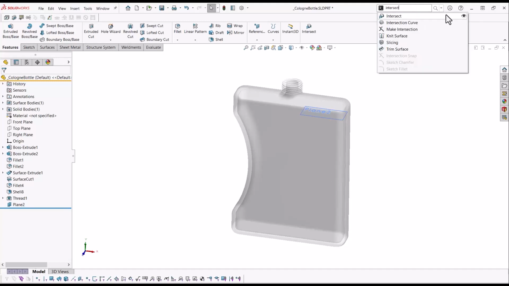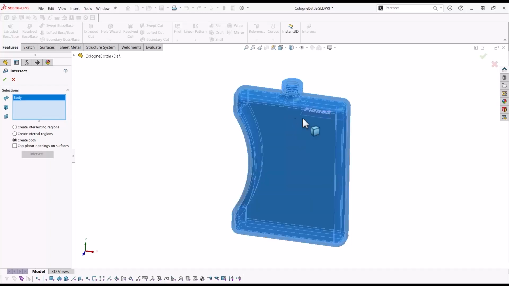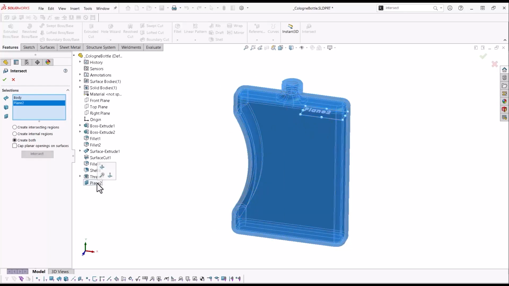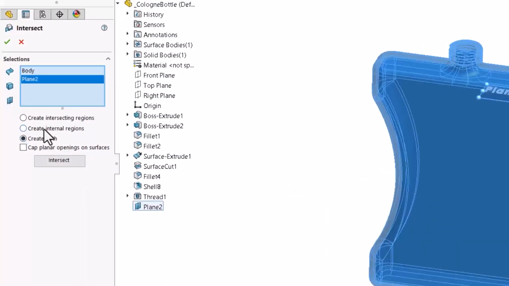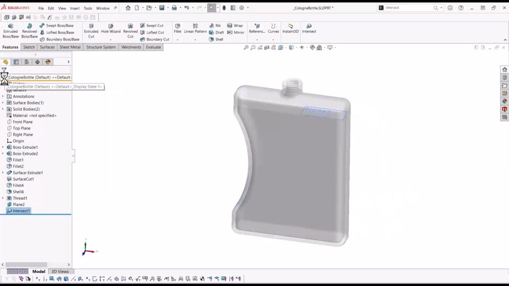If the command is not found on your Features tab, we can easily search for it. Within the Intersect command, we want an intersection between the plane we just created and the body of the bottle. For our options, we want to create an internal region and select Intersect. Below is a list of regions to exclude. For this example, we don't have any.